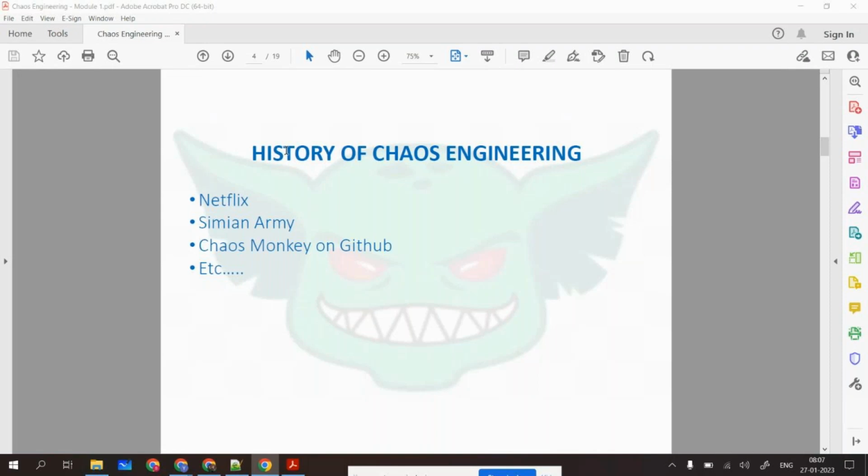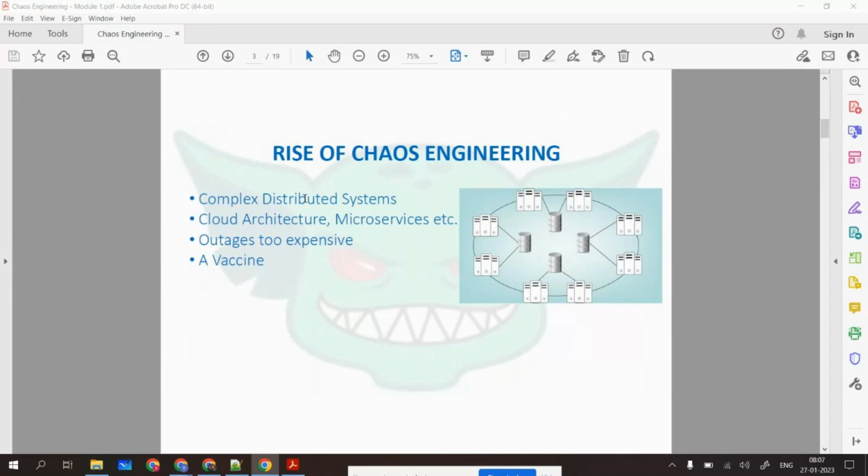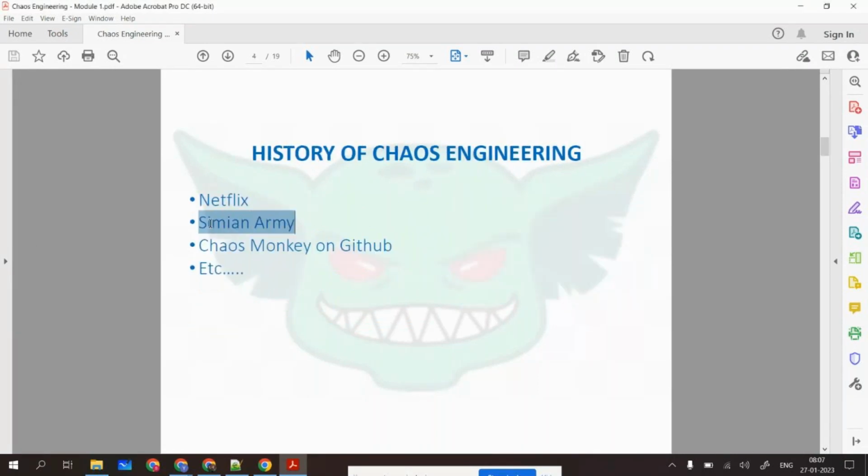They created Chaos Kong, Chaos Gorilla, different tools, and they gave all those tools together the name Simian Army, because simian relates to monkey. Chaos Monkey they released on GitHub, so that others could also use it when they were moving to the cloud and do experiments on the cloud using Chaos Monkey. This was the first time chaos engineering became very popular, because everyone could use it.